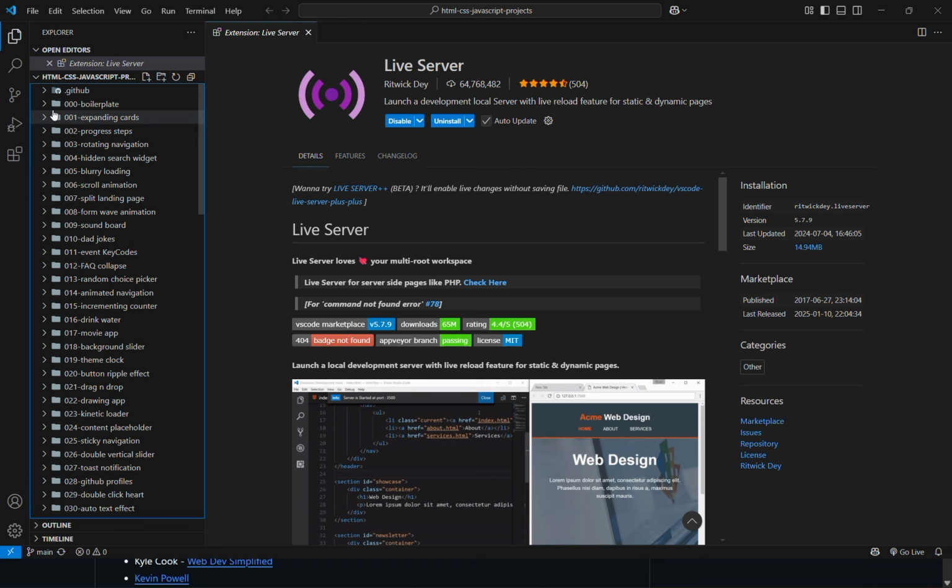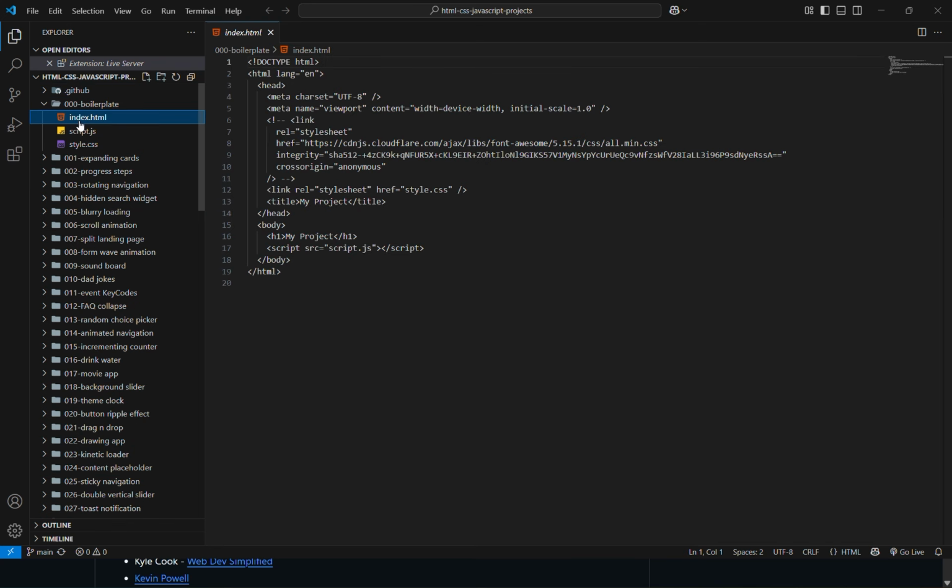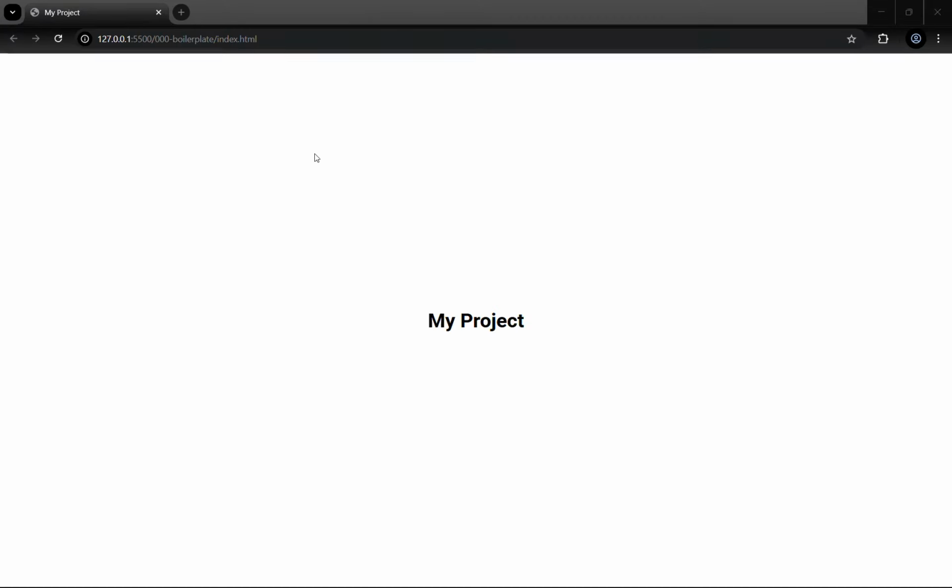I'm back in Visual Studio Code inside the boilerplate folder. I will click on Go Live to launch the live server. Cool! Index.html is now running in the browser. The address is localhost, as you can see. We have our main title showing.